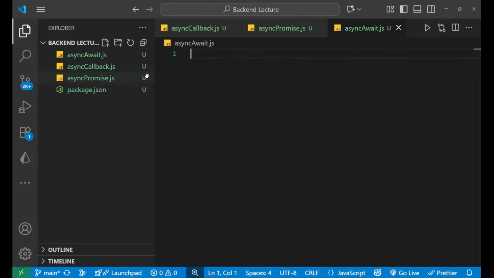So first of all, I have created 3 different files: async await, async callback, and async promise.js. I will write the code here, and then we will make the test file for each of these JS files and test all the cases, right? So let's start.